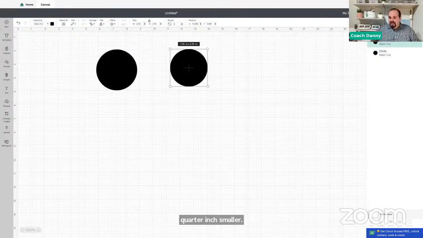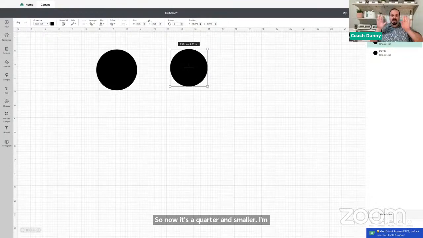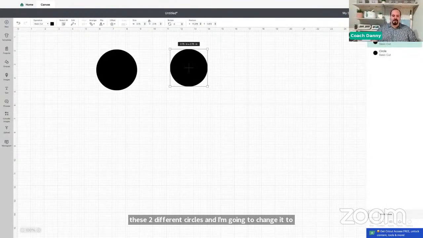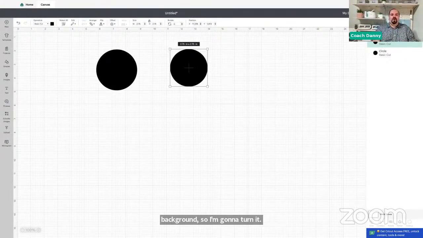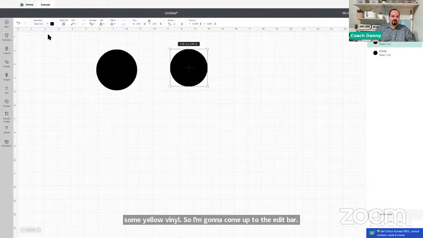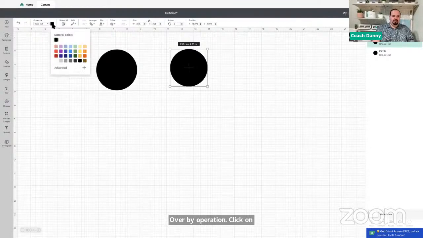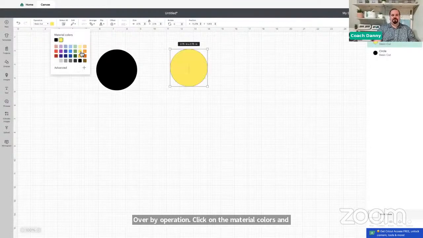I'm going to change the color of it too, because I want to have these 2 different circles. And I'm going to change it to yellow because that's going to be my background. If you remember from the project, there's a yellow or a gold background. So I'm going to change it to yellow because I'm going to be using some yellow vinyl. So I'm going to come up to the edit bar, over by operation, click on the material colors and select yellow. So now I have my 2 circles.